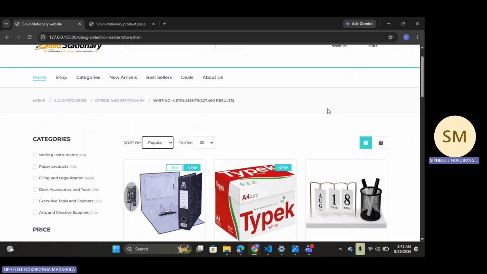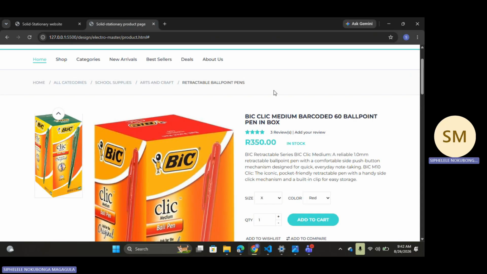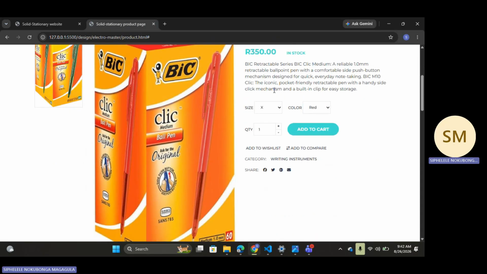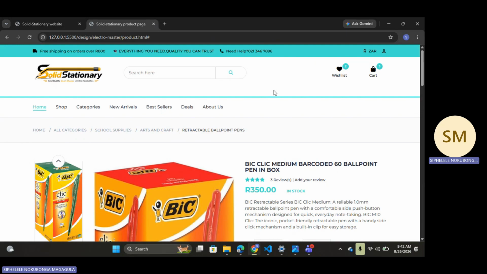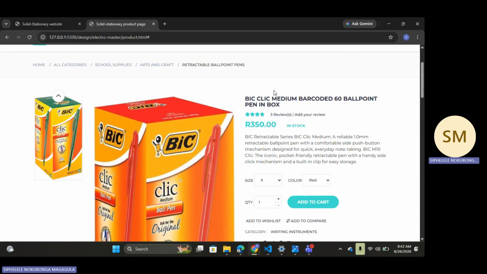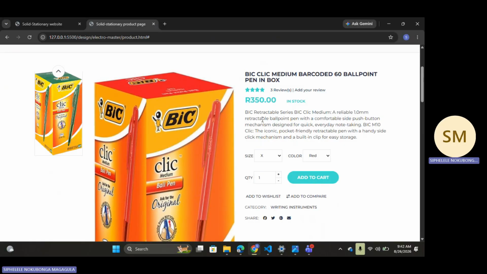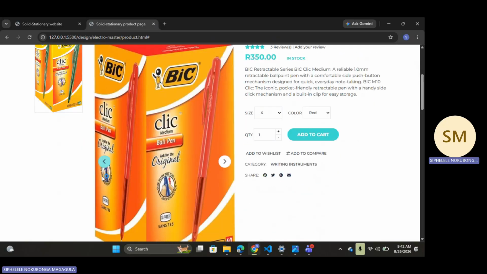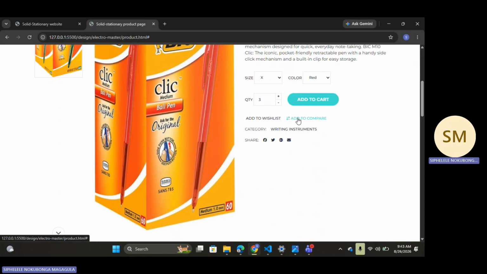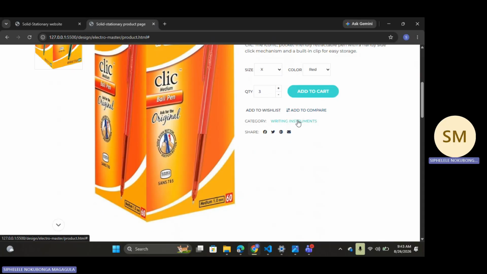All right, now we move on to the product page. The product page is still in progress because it has not yet been dynamically populated, but that is all right. Right now we have one product here. We can see the information about the product, the size of the product, the quantity. You can also add it to carts, add to wish list, add to compare, and you can see which category it is in.